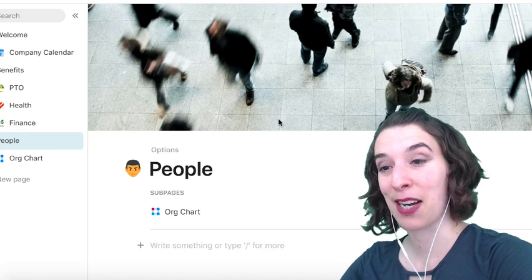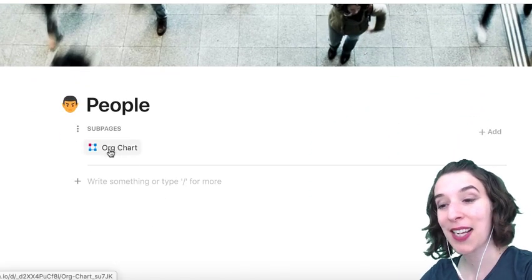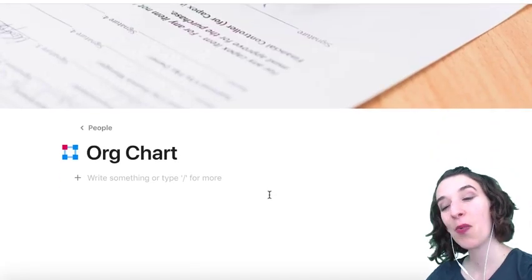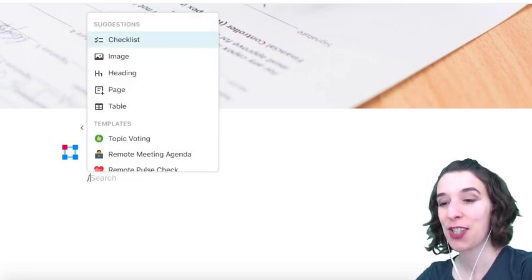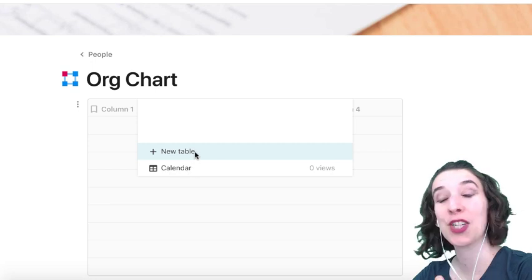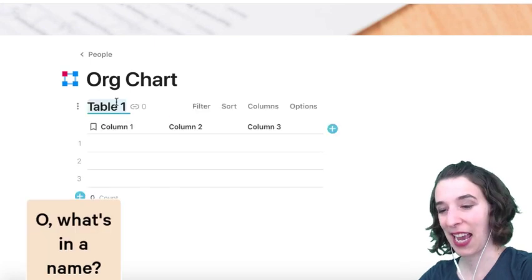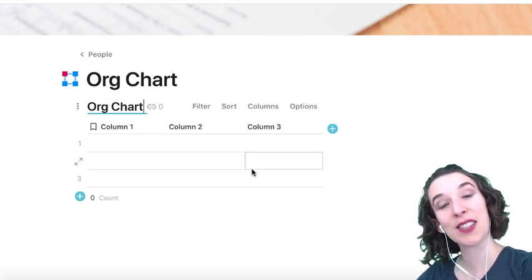So here we are inside of our people page. Now we're going to go ahead and give ourselves a little more room. And we can click inside of our org chart subpage to get started. So now what I'll do is I'll start by simply creating a table. So we'll do slash, choose table, there it is. And now we're going to choose to make a new table instead of pulling information from our calendar. Doesn't make sense. So we'll choose new table here. And we'll name it. This will be org chart. And now we can start to populate it.